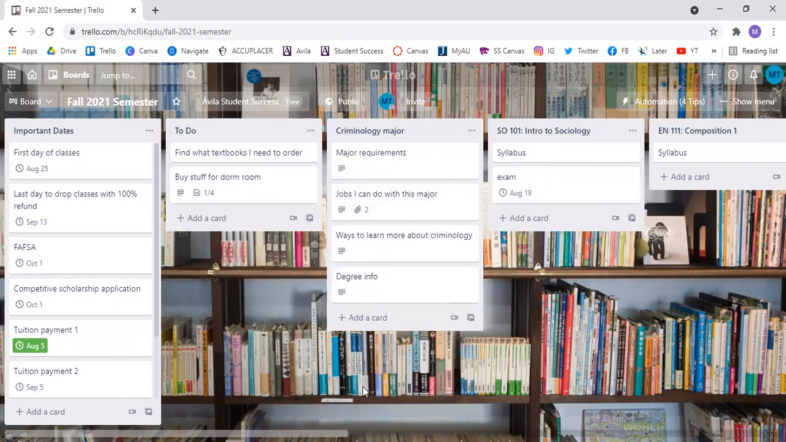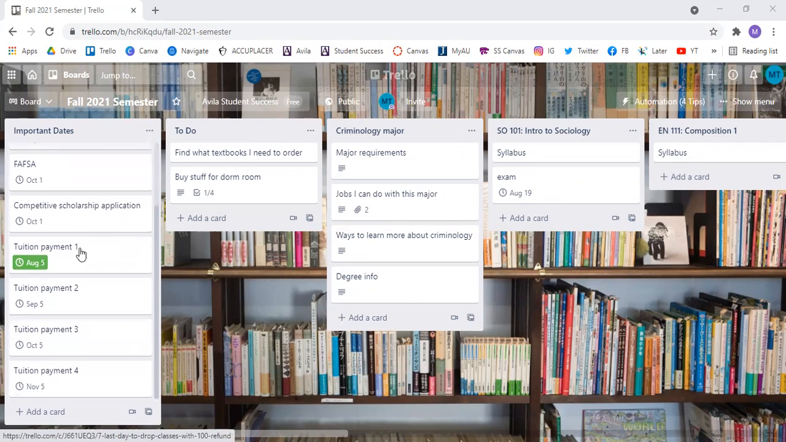A good start or an example for a college way to use this is keeping track of your important dates. So first day of class, last day to drop classes, your tuition payments, the FAFSA opening up, those sorts of things. A to-do list would be great, so that way you know exactly what you need to do.